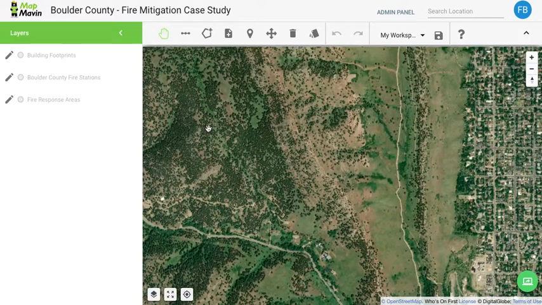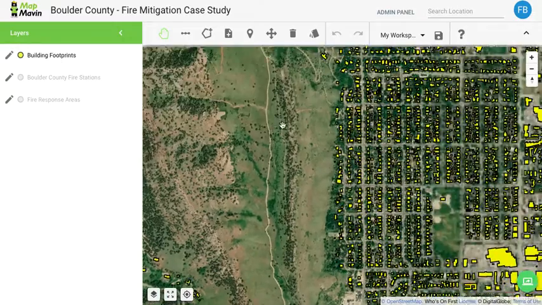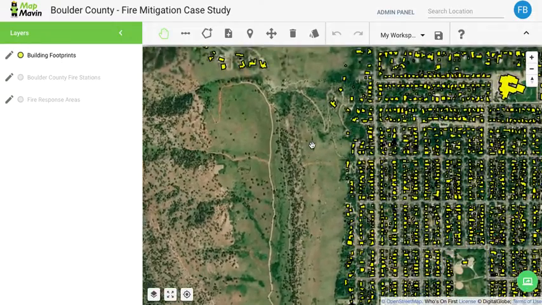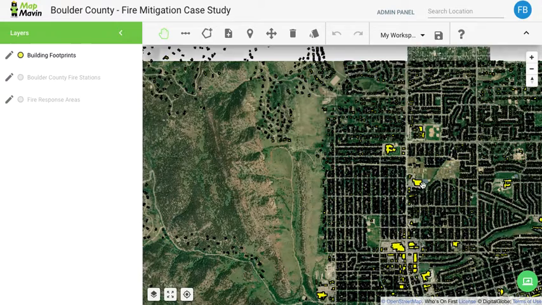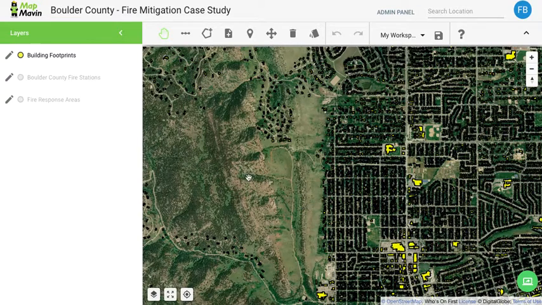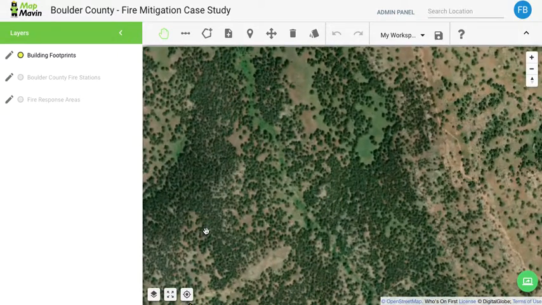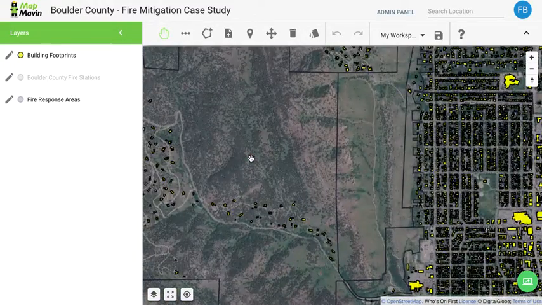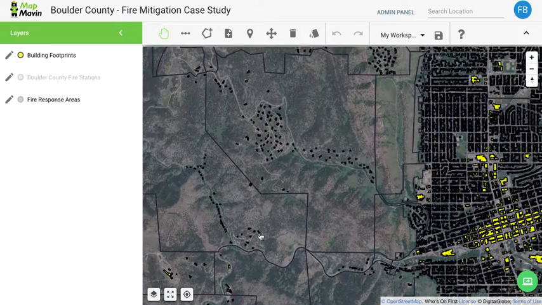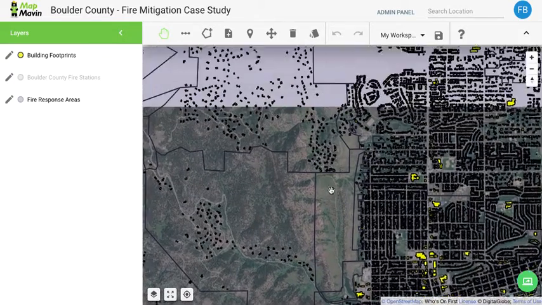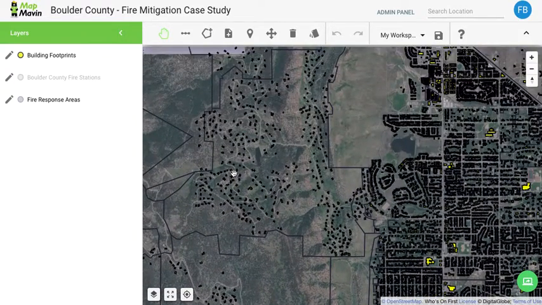We'll go ahead and slowly turn these layers on. So first, we'll do building footprints. And you'll see that pop up here, and you can see just how quickly everything turns from truly city to absolutely rural. Those are all pine trees, of course, very flammable. Then we'll turn on fire response areas so you can see which district each area of town and of the county lies in. And lastly, we'll turn on fire stations.